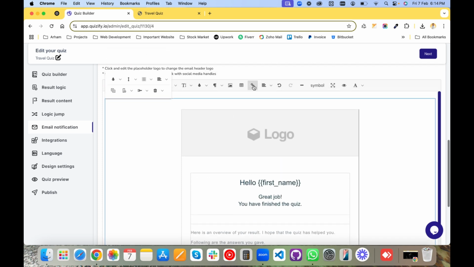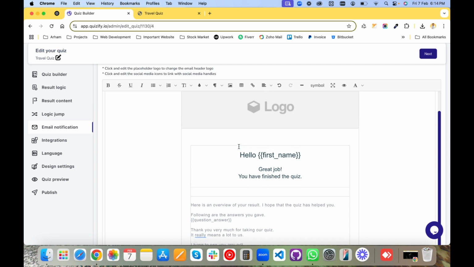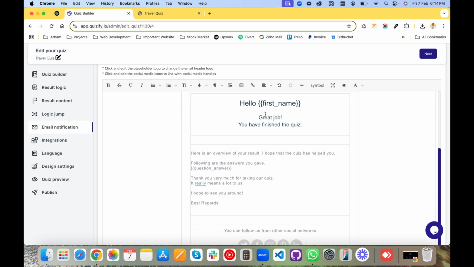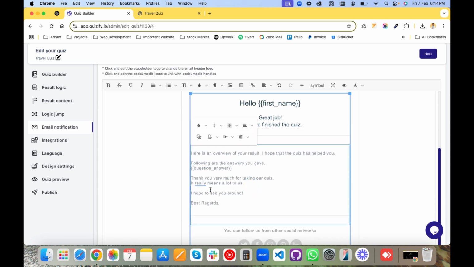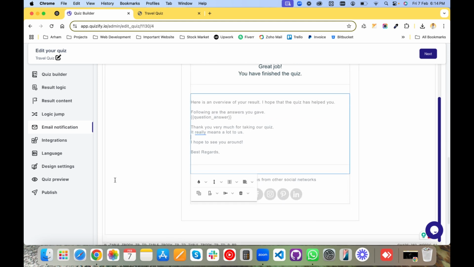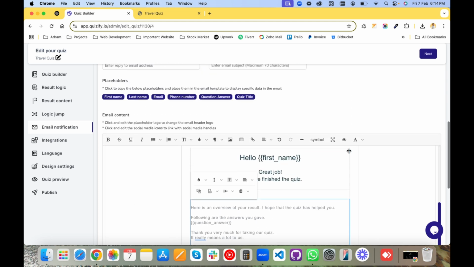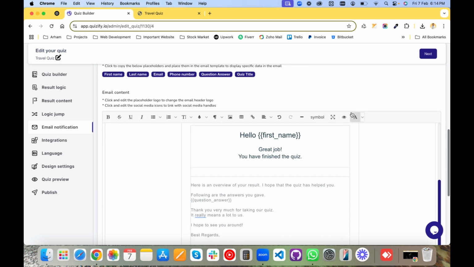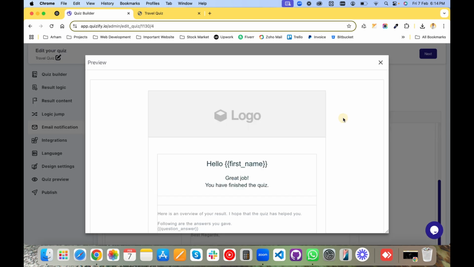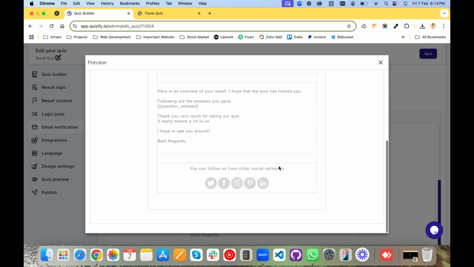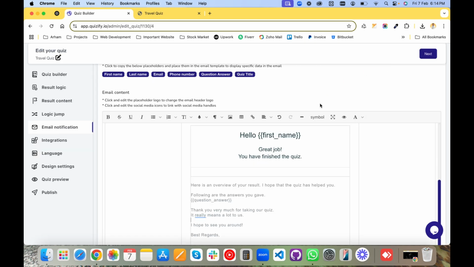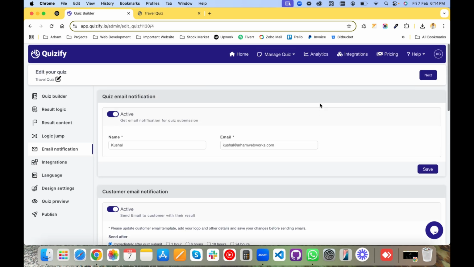And this is the template which you can edit. You can add your logo, you can add your content, and then once everything is updated you can save. Also you can add images and other stuff from here. And finally, once your email template is ready, you can preview how it looks and then you can save and start sending emails.